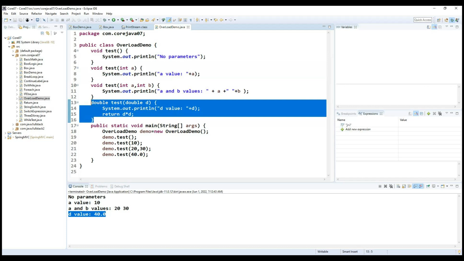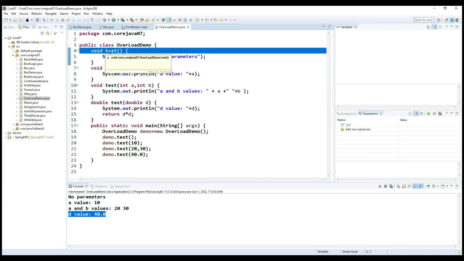So for example, what we need to understand here is that the test method we overloaded 4 times. Getting the point? This particular test method is overloaded 4 times here. The first one is not taking any parameter. The second one is taking one parameter. The third one is taking 2 parameters. And the fourth one is taking 1 parameter, but it is a double parameter.